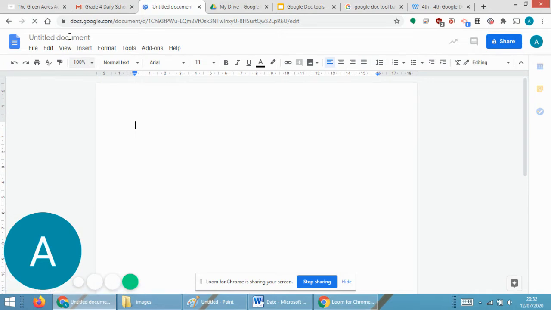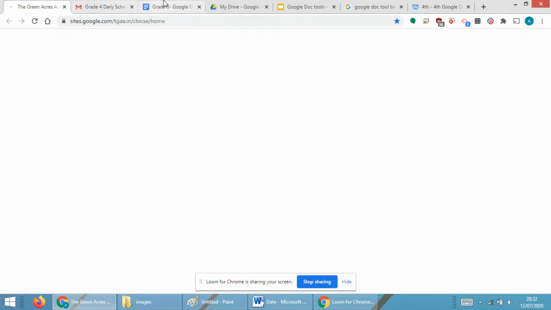Step number one. Whenever we are selecting the Google document, we're required to give a name to that particular document. So I'm giving the name as grade 5 Google document. Grade 5 Google doc. So today what we are going to learn?